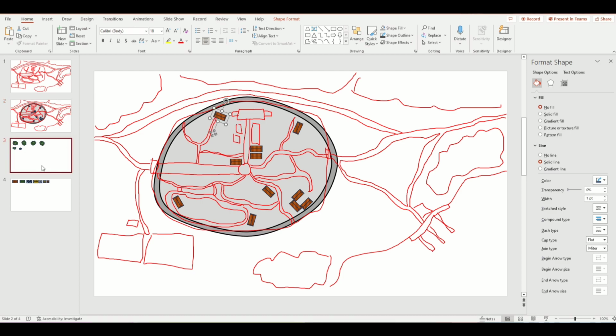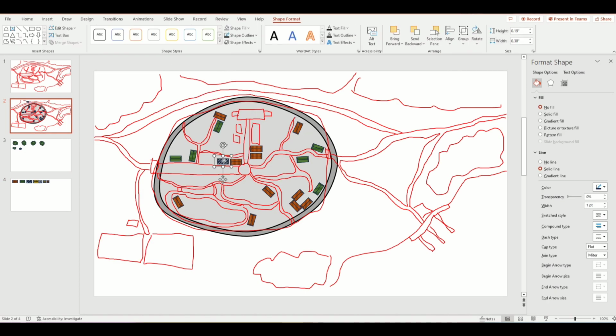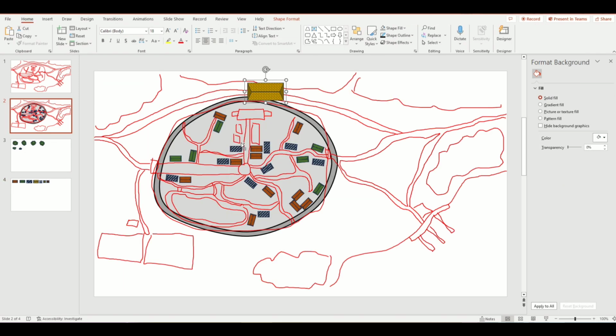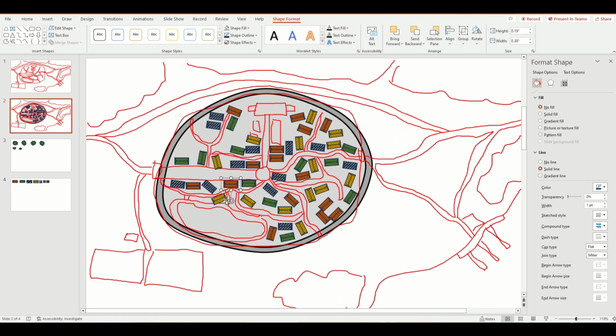Now for the fun part. For me at least. Setting the buildings. I just grab one of my buildings, shrink it to the size I want, and start copying and pasting into the empty parts of the town. This will continue with the other buildings also.